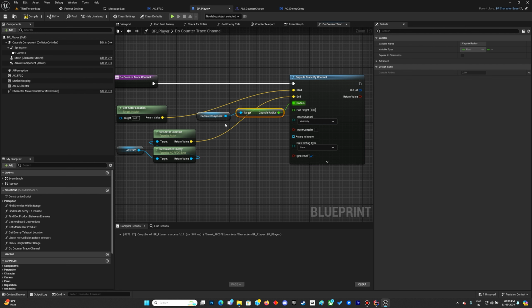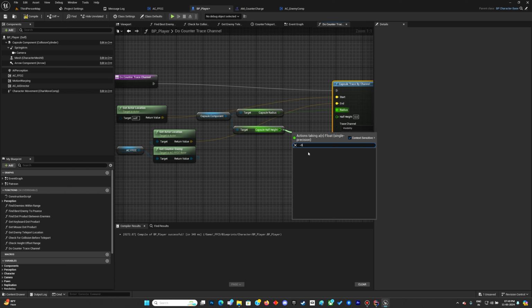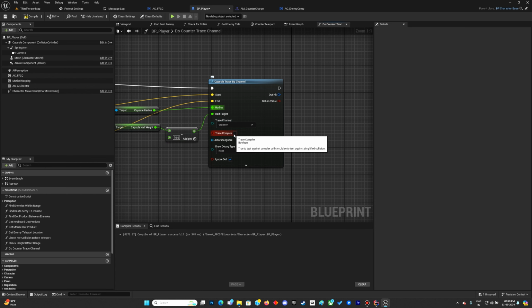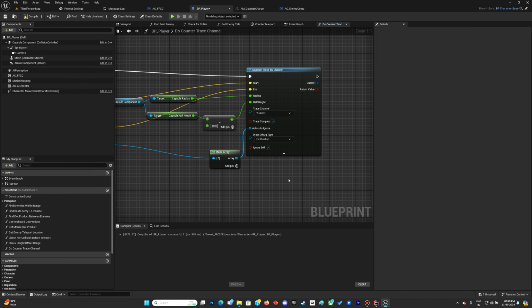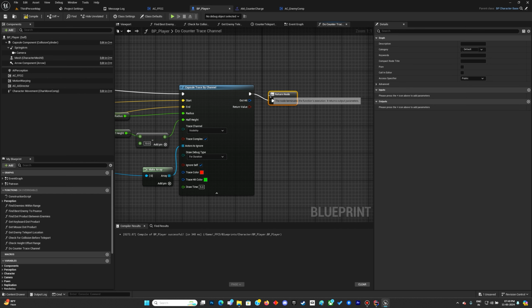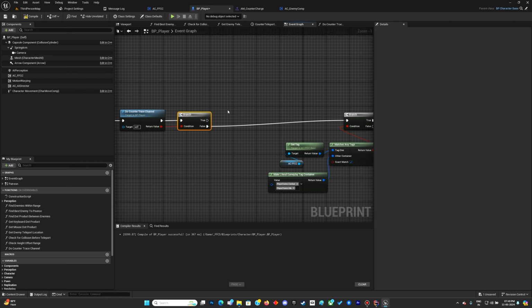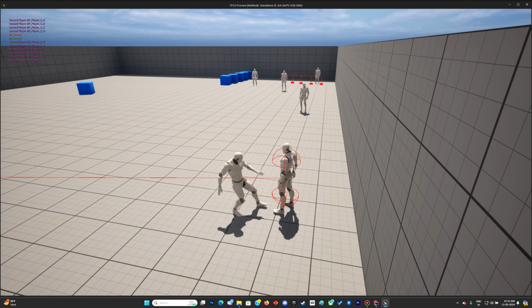Radius and half-height. I'll reduce it by 10. This is already ignore self. Okay, I'll still do draw for duration just to check, and I can do a return, not directly. Okay, and let's do it from false. Hold control and then left mouse to drag and drop it over here to false. So let's go ahead. This one should fix the issue. There we go.